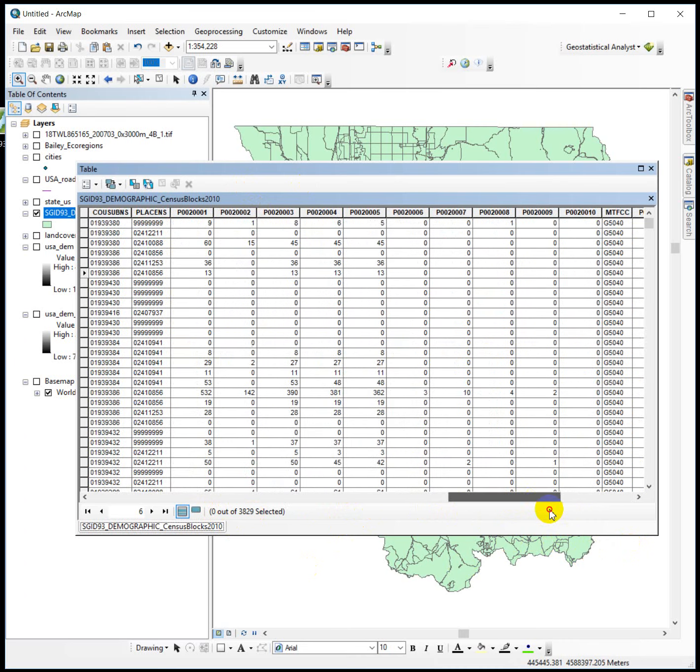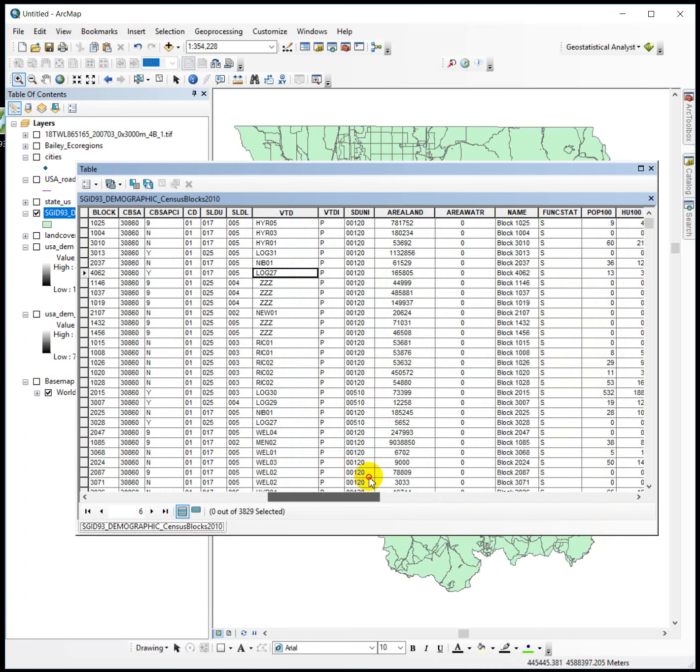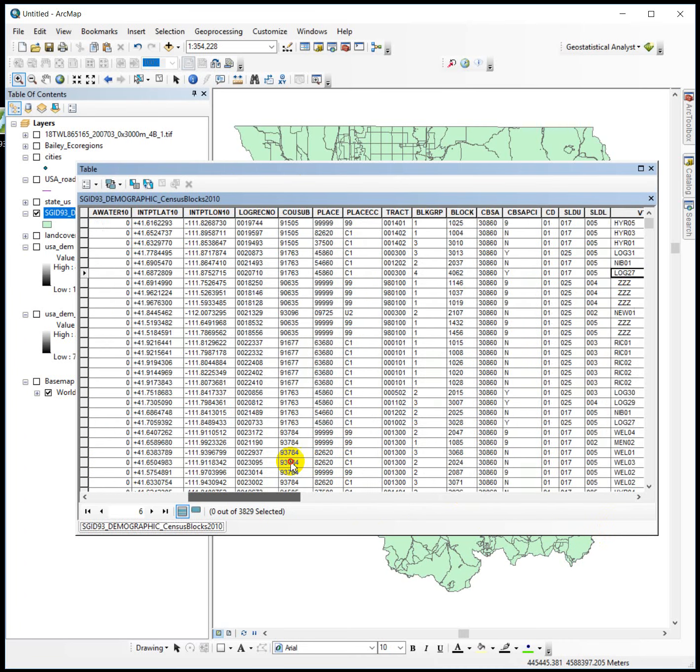Population is back here. Well, it's in here someplace. You're going to have to take my word for it. I've probably just gone by it 3 times. All right, there we go, Pop 100. Okay, so that's our population per block.